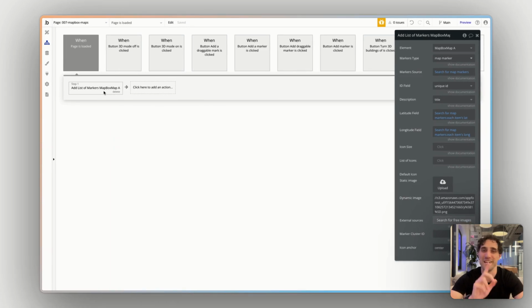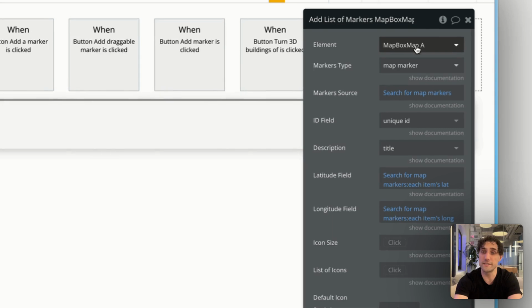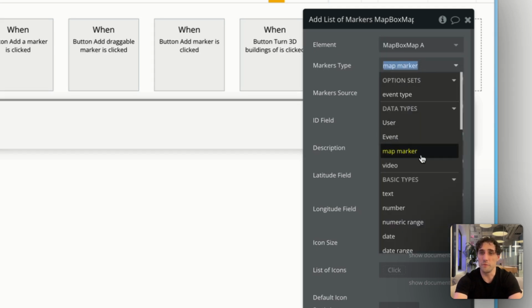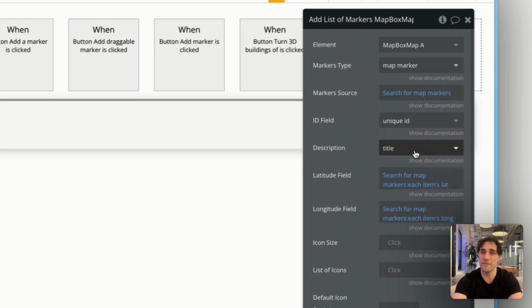Now, let's see what we end up with this. So I'll click on this action. And the first thing it says is, which map do you want this to apply to? We only have 1 map on our page, but if you had multiple, you would specify it in this drop down here. Now the markers type, we want to specify map marker from our database. This is the data type we just set up, map marker. So I will choose that there.